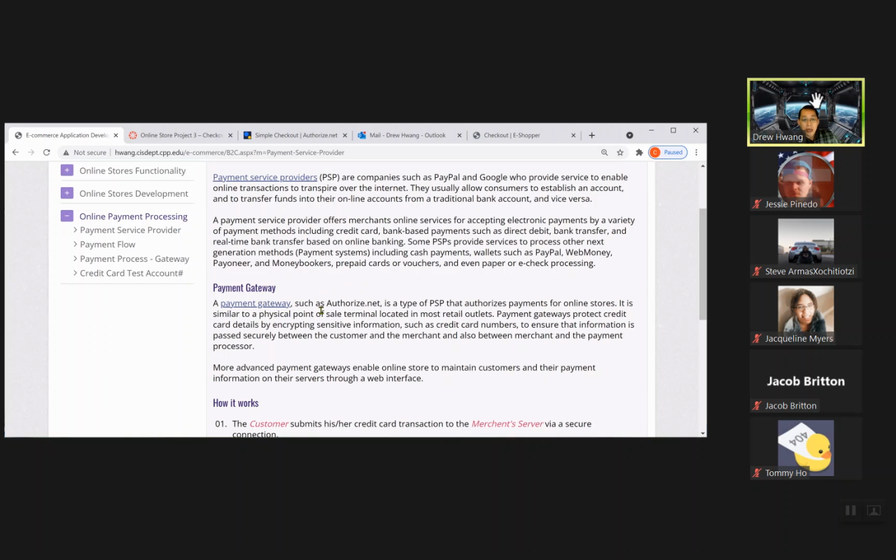And what is a payment gateway? A payment gateway such as Authorize.net, we're going to talk about this more in a few minutes, is a type of payment service provider that authorizes payment for online stores. It is similar to a physical point of sale terminal, located in most retail outlets, but in this case it is online. Payment gateways protect credit card details by encrypting sensitive information such as credit card numbers to ensure that information is passed securely between the customer and the merchant. And of course, between customer and merchant, there are a lot of entities. I will talk about that in a few minutes.